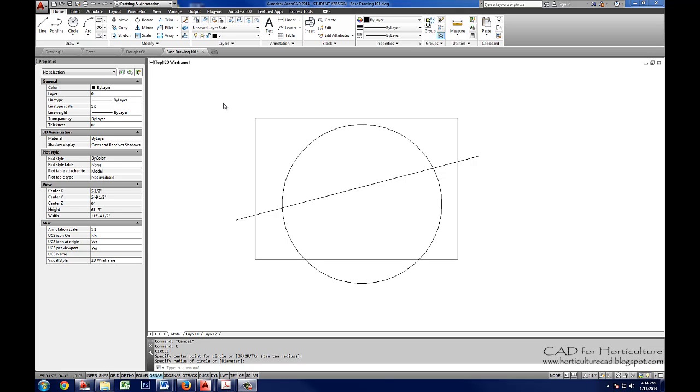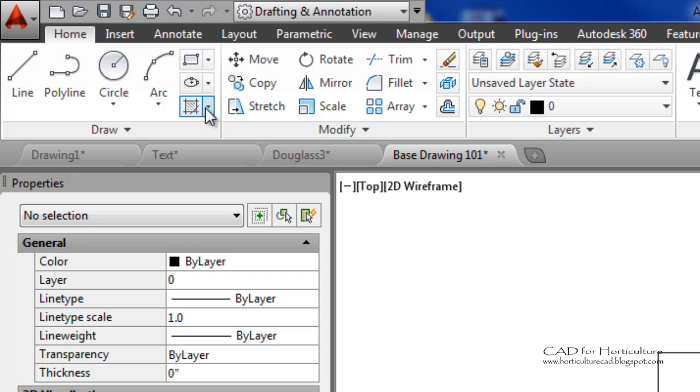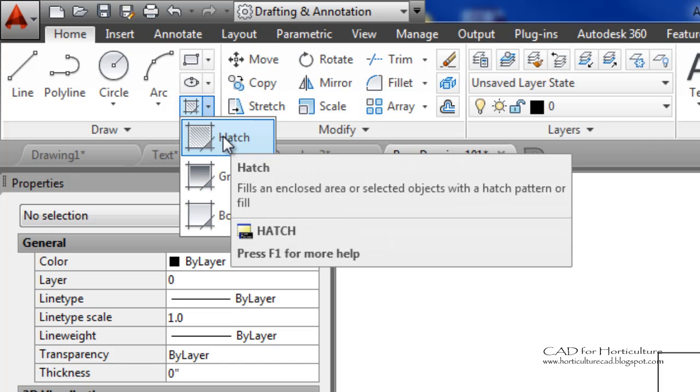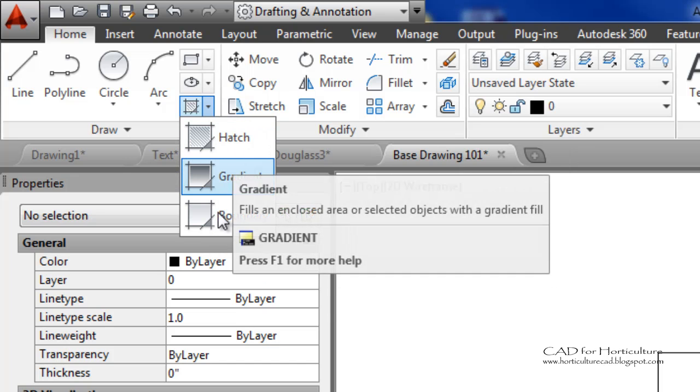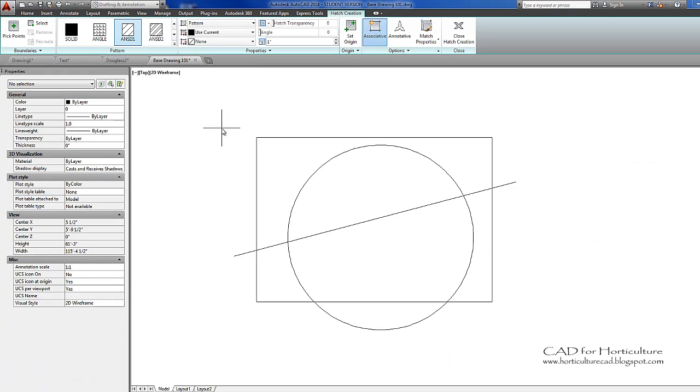Today, let's talk a little bit about hatching. Hatching is a process where we can use different patterns to fill in space. Hatch is this little button over here. And there's three different kinds of hatches. We have hatch, gradient hatch, and boundary. They're all pretty much the same thing. So let's start with the general hatch button.